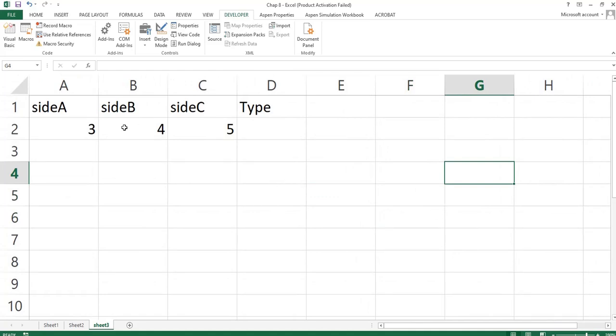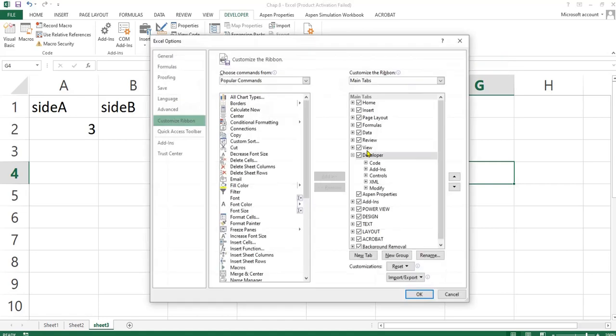Now this is the developer tab. If you don't have the developer tab in your ribbon on your Excel sheet, what you do is right click here, go to customize the ribbon. You click that. Now you will see developer. If this developer is unchecked, you check it, but this one is checked already, so that is why it's here.